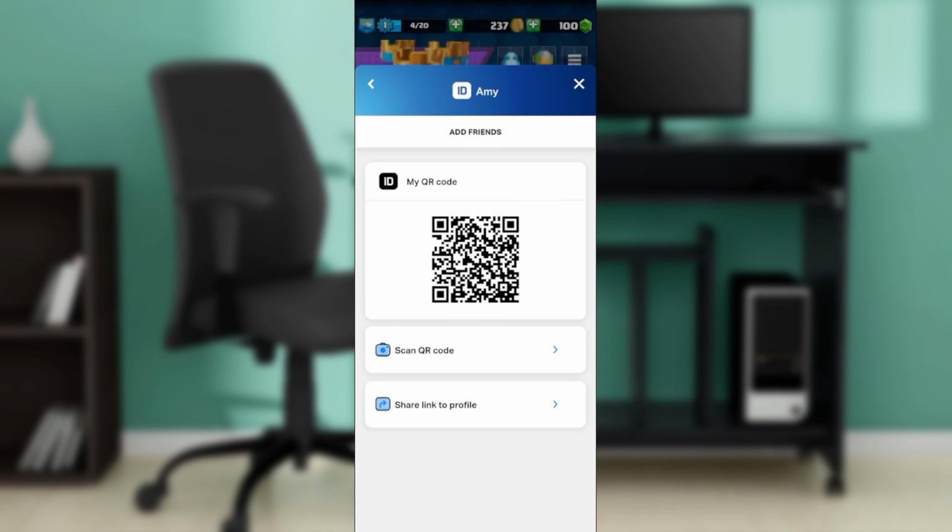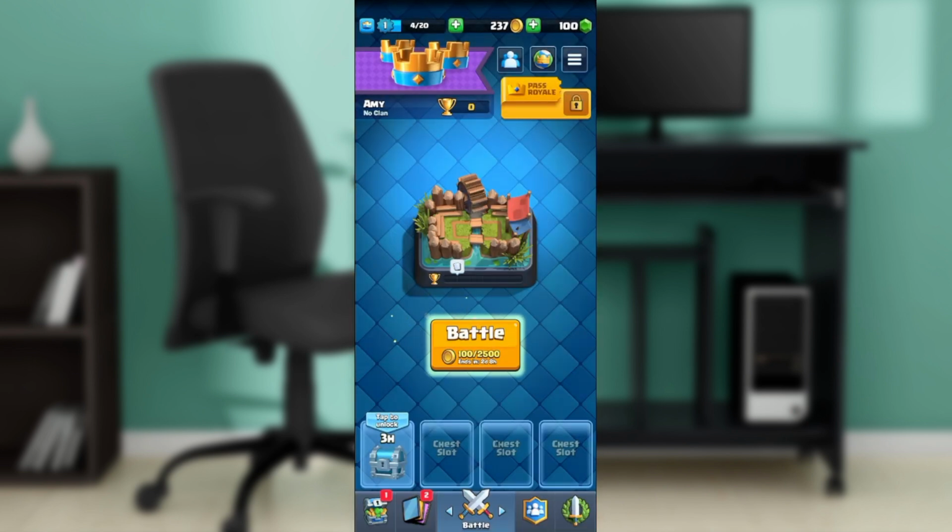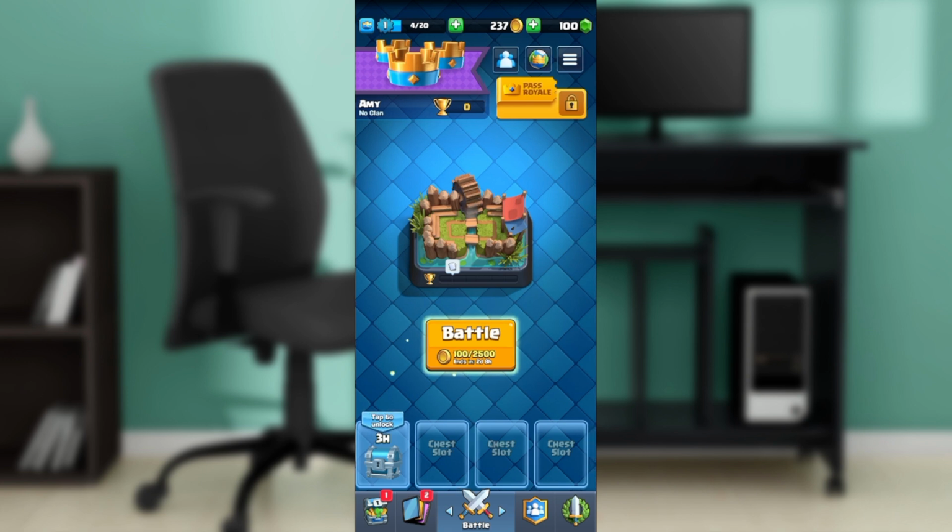So this is pretty much how you can add friends in Clash Royale. Now you can go back to the tutorial from top to bottom to get acquainted with the steps, and once you're done, you'll be good to go.